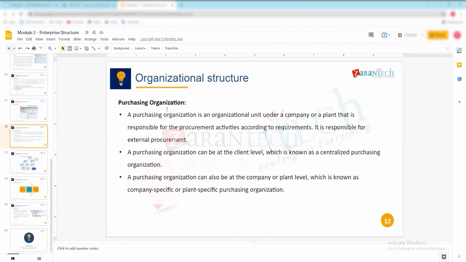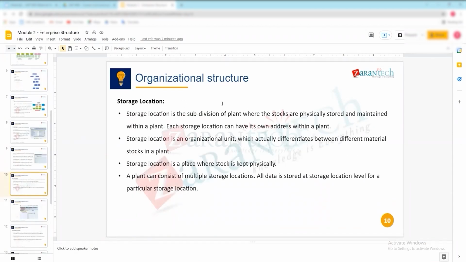That I will explain, and immediately I'll start practical. Storage location is the subdivision of plants where the stocks are physically stored. Line itself represent the meaning. Storage location is the subdivision of plant where the stock is physically stored and maintained within a plant, and each storage location can have its own address within a plant.